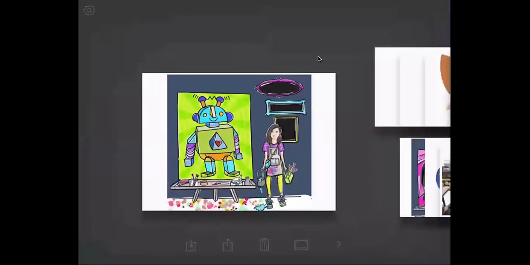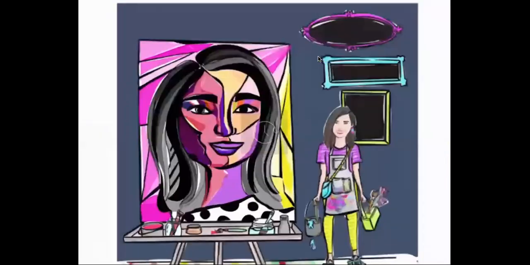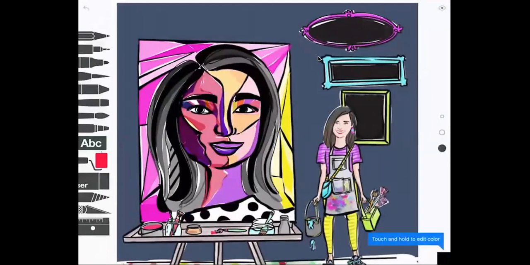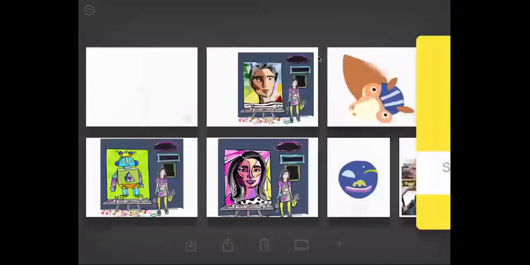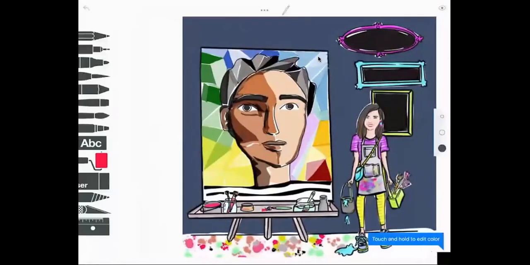And you will see by pinching, I have created an example of our Cubism self-portrait. This is the girl version. And then I also made one for the boys. So this is my self-portrait for boys. So I'm going to show you how to do this and we will get started.